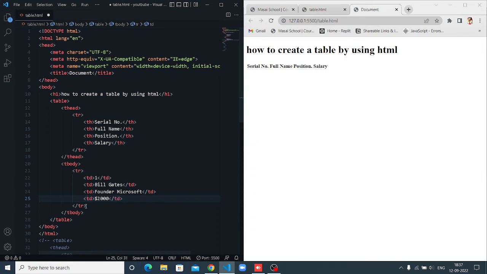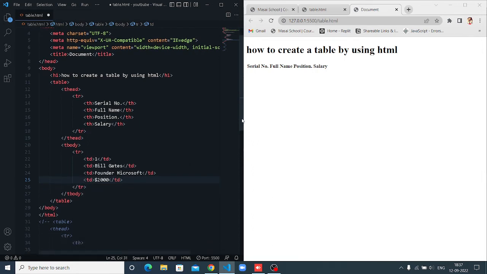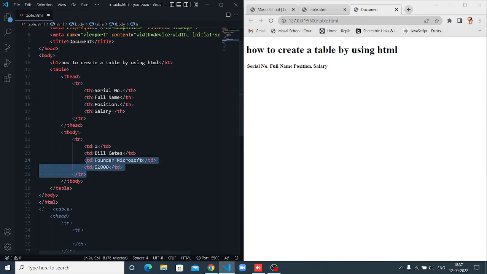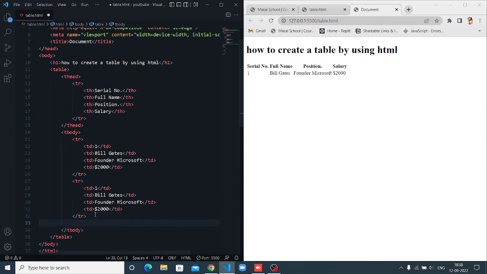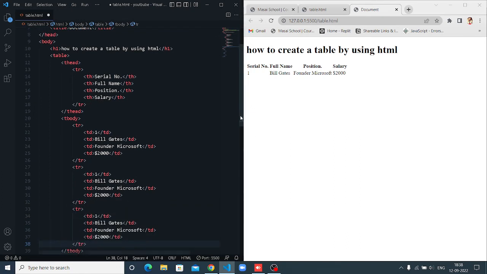Now I'm going to make more rows like this. First I'm going to refresh and show the data. You can see the data is created: serial number 1, full name, position and salary. So I create two or three more rows. Now I'm going to copy all the data and paste it after the end of the tr, and just change the name, position and all those things.